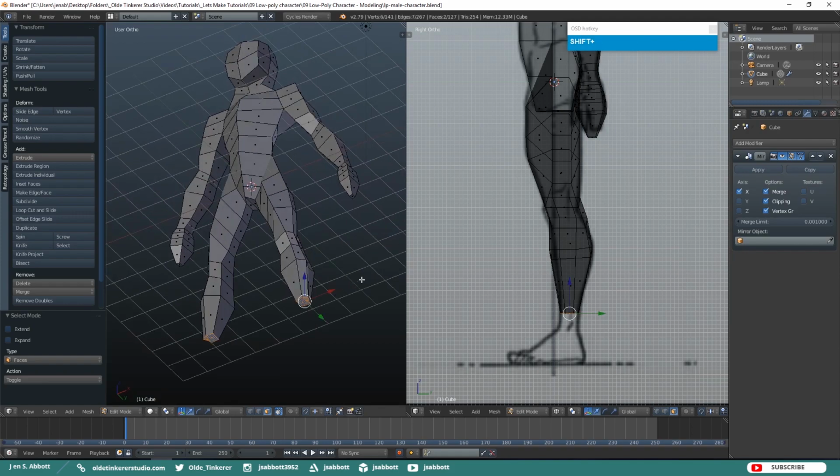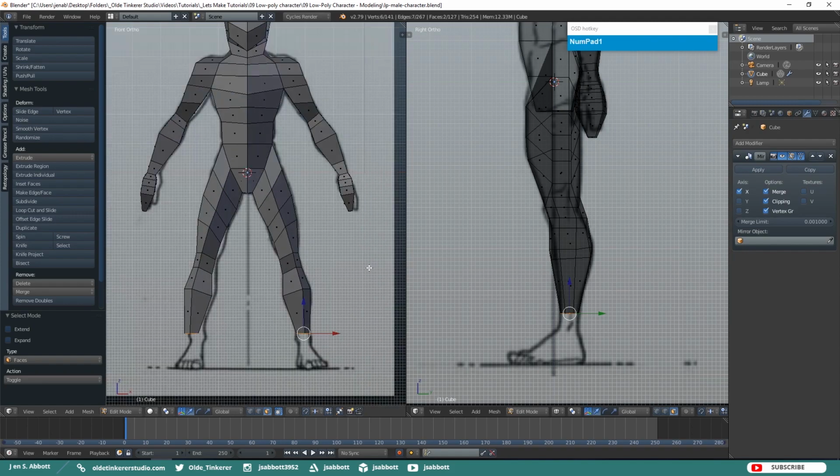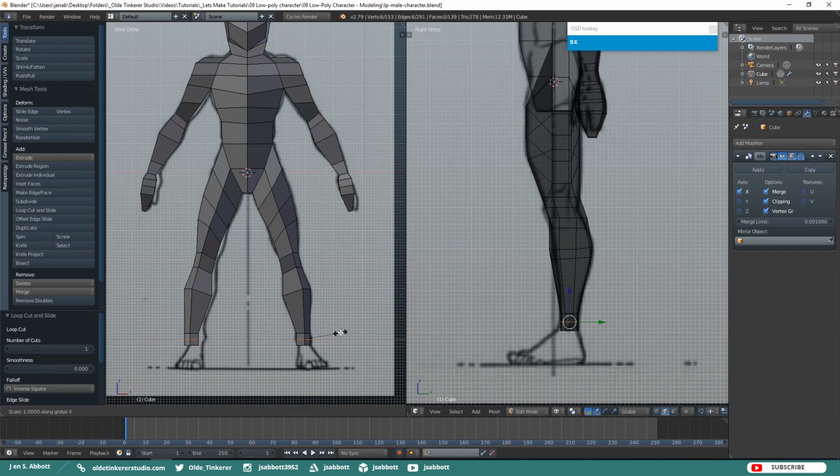Select your bottom two faces and then extrude them to the bottom of the ankle. If you want to, you can add a loop cut in the middle and scale it out along the x-axis just a little bit.